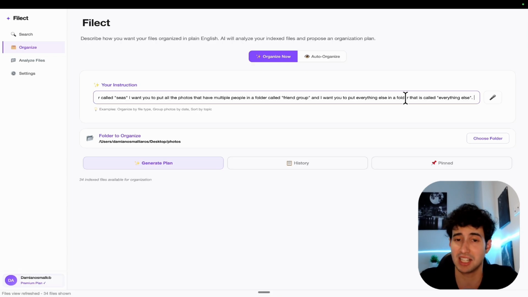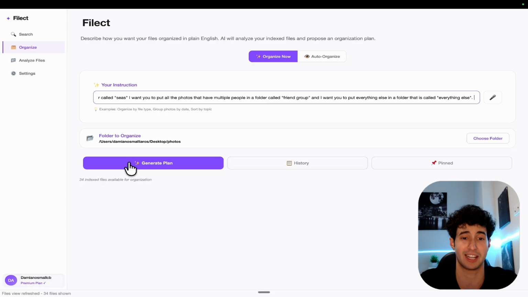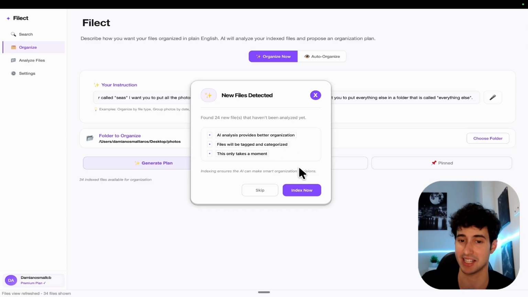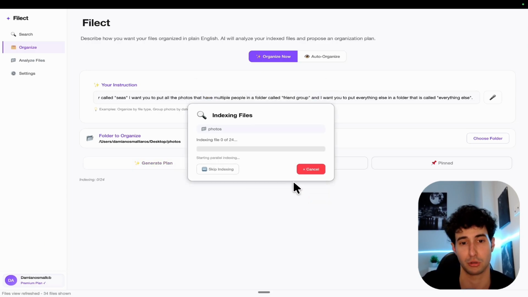And now that I'm done describing how I want that folder to be organized with a simple prompt, all I have to do is to simply come over here and click on the Generate Plan button. And now what this is going to ask me is whether I want to allow Filelect access to analyze these images with AI to figure out exactly what they contain. So that's exactly what I'm going to do. I will simply allow it access and the analysis process will begin. Now this process takes around 7 to 10 seconds, so it's pretty fast.